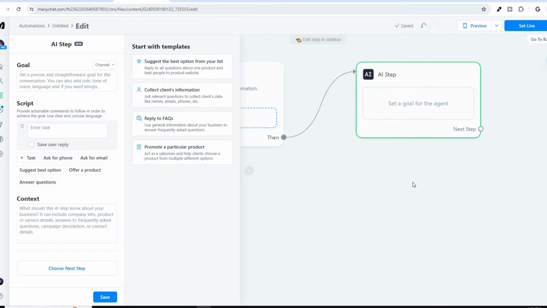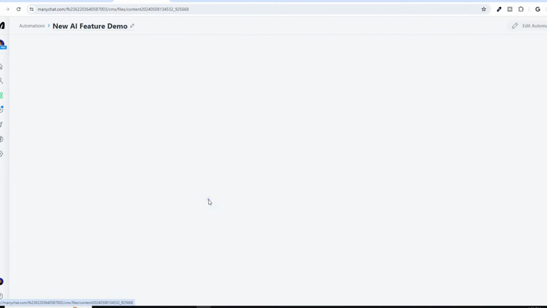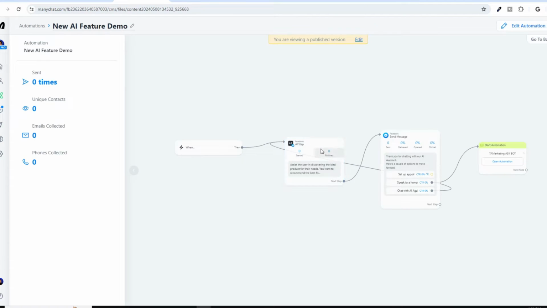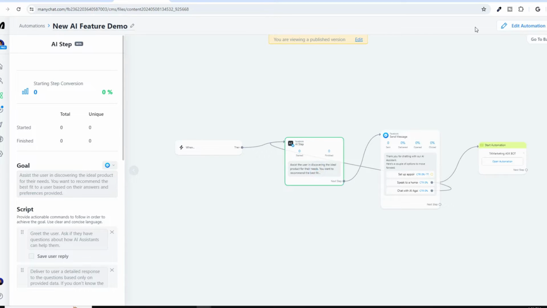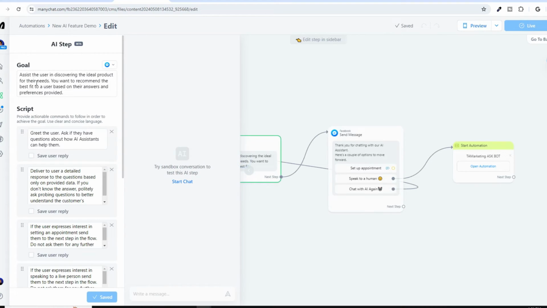Now I'm going to just go ahead and leave this alone and go back to my automations and show you what I did. I went ahead and used one of those templates. I'm just gonna go ahead and hit edit here. So here you can see my goal is to assist the user in discovering the ideal product for their needs. So we wanna recommend the best fit based on their answers and preferences.